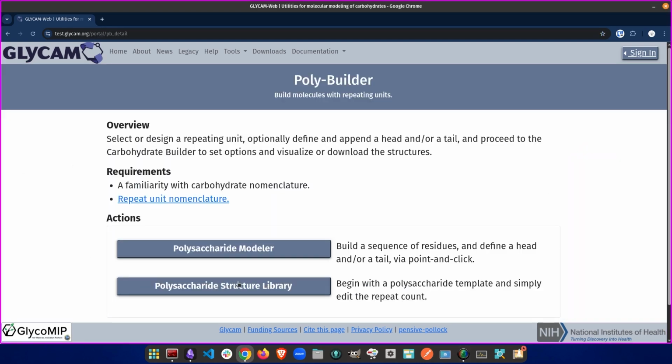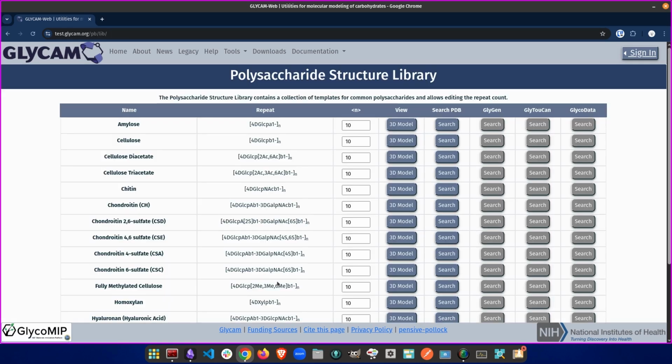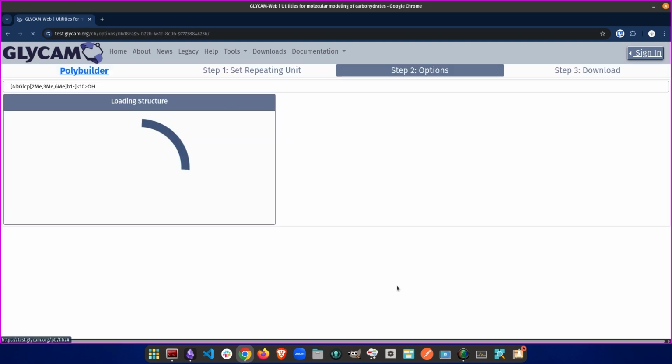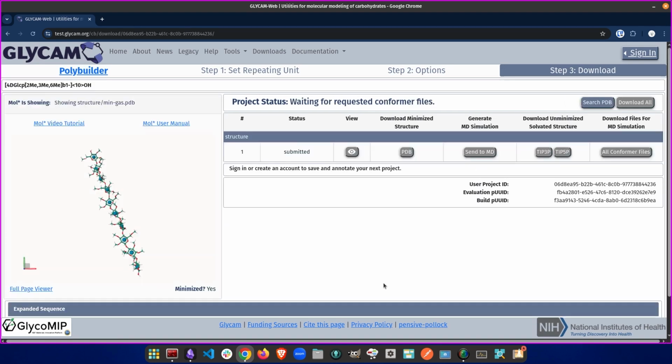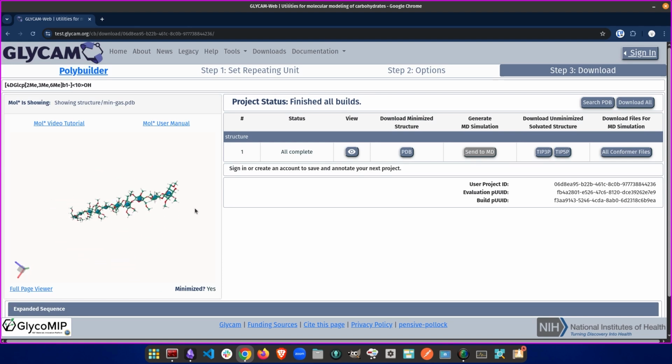Today we're going to focus on the polysaccharide structure library, and we're going to simulate fully methylated cellulose. We'll go ahead and accept the default of 10 repeat units for this structure. You, of course, could set that to your preferences. The larger the molecule, the longer it will take to build the simulation. And here we have the structure file, but not a simulation. This is just the object, static.